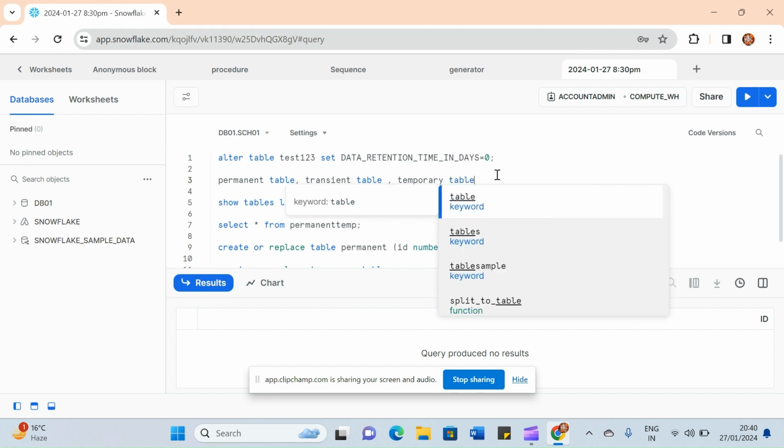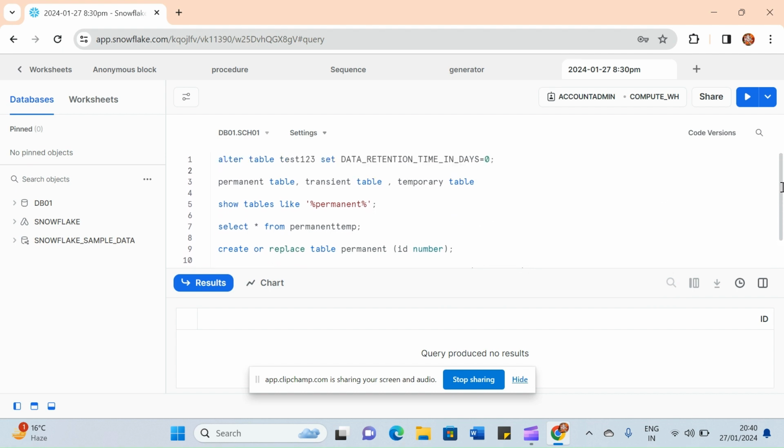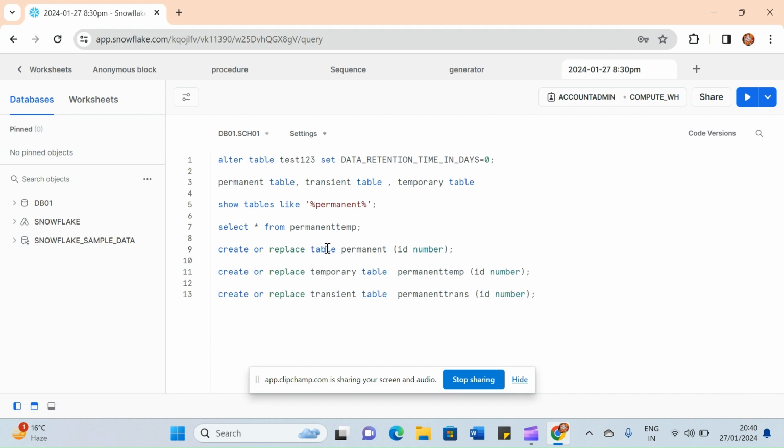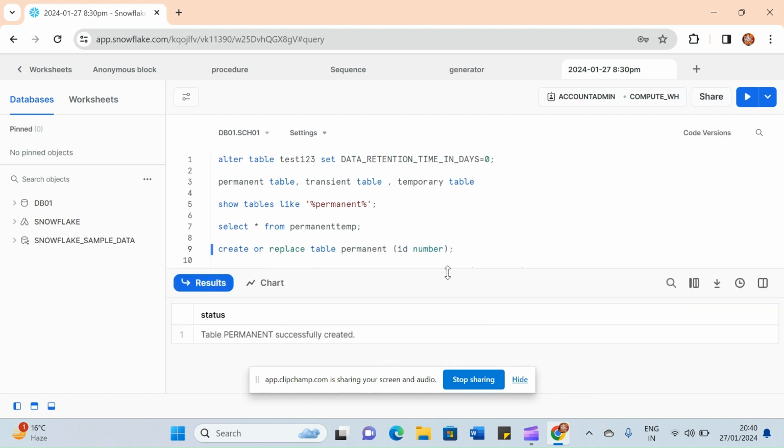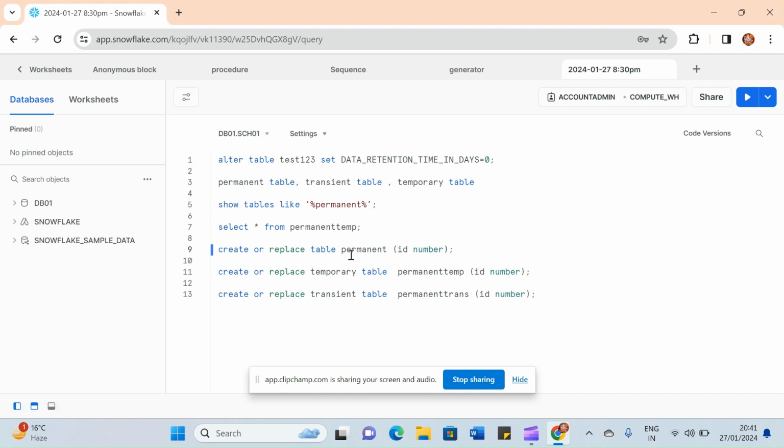Now, if I talk about the difference between all these three tables, first of all, whenever you are creating any table without providing any specific name, like whether it's temporary or transient, by default your table would be a permanent table. This is the syntax to create a table: create or replace table permanent. I'm creating one sample table. If you see, by default the table which is created, the type of this table would be permanent table.